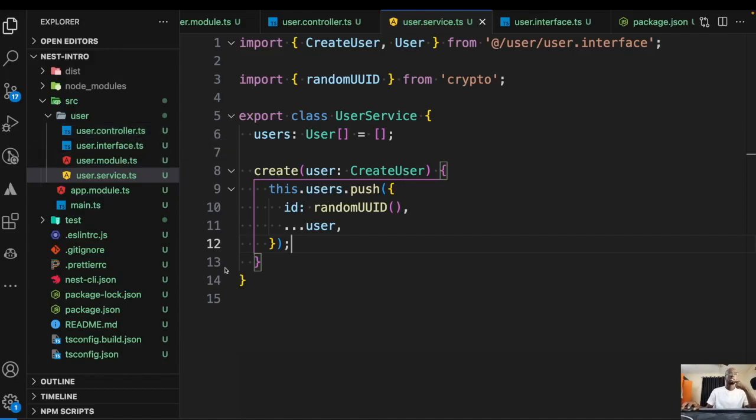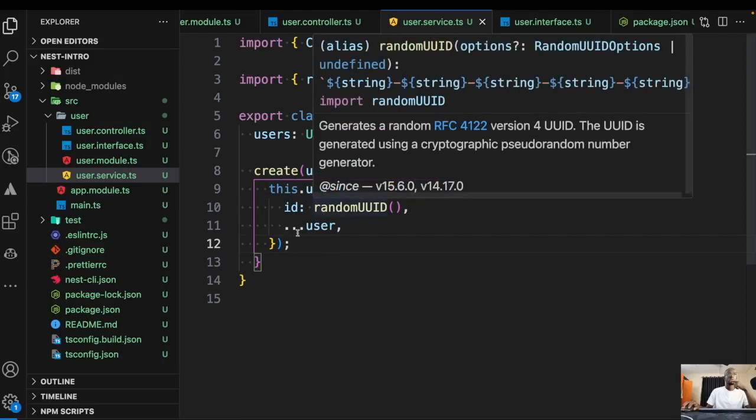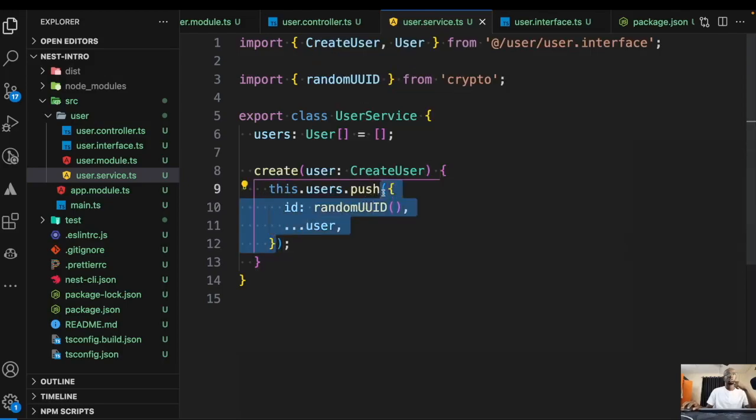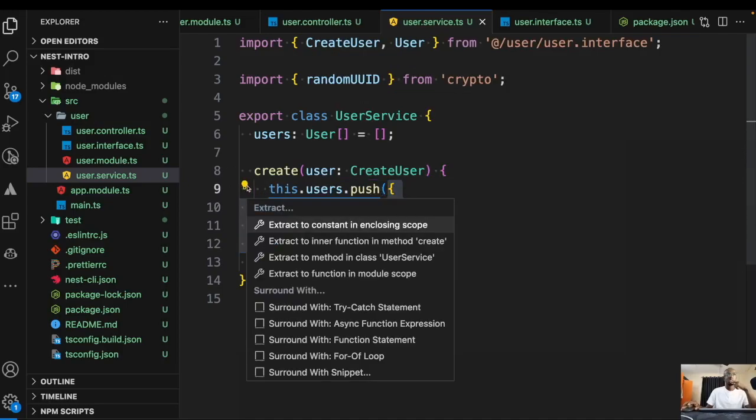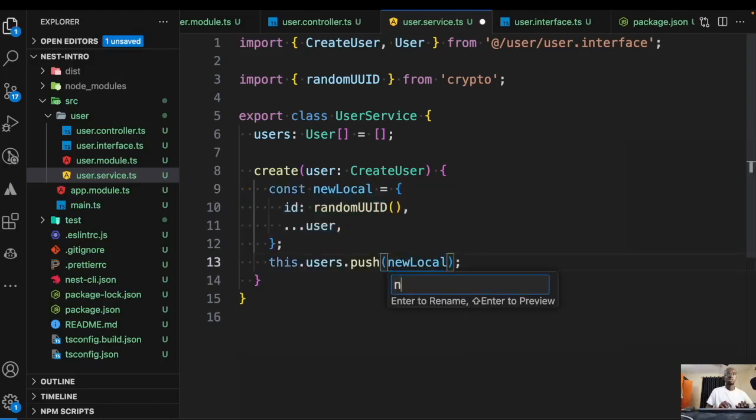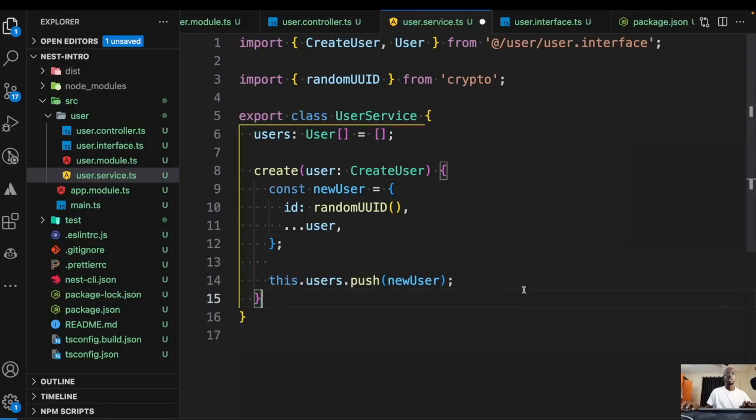So ideally, immediately we do this, what would we want to do? We want to return back the user. I'm just going to extract this, the constant, say new user. Then I'm going to push it in. Then I'm going to return new user.